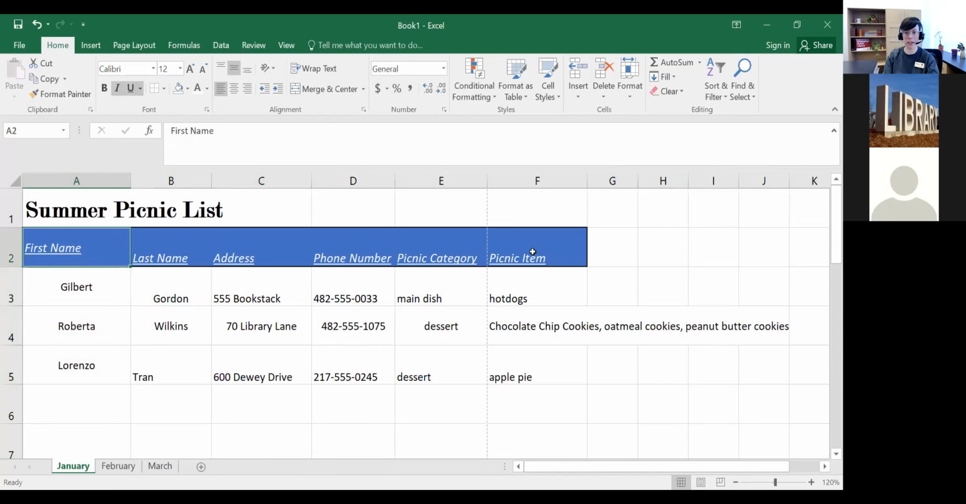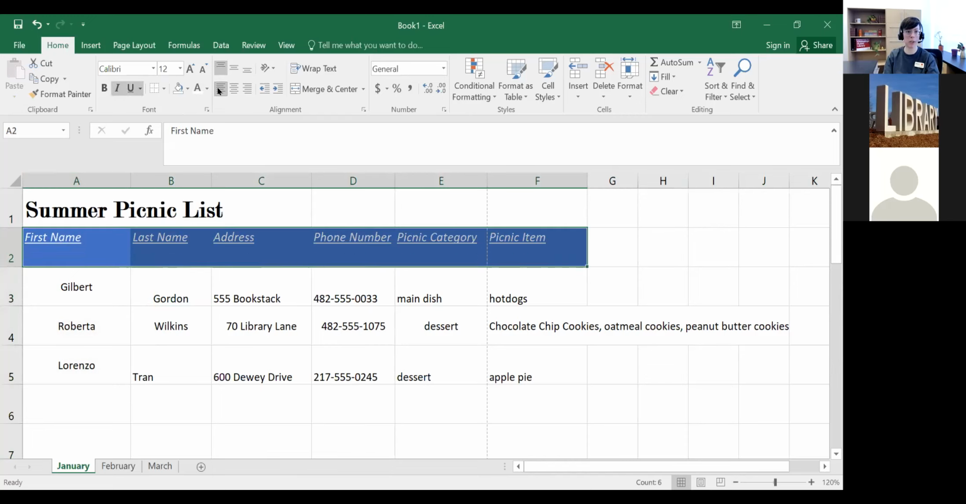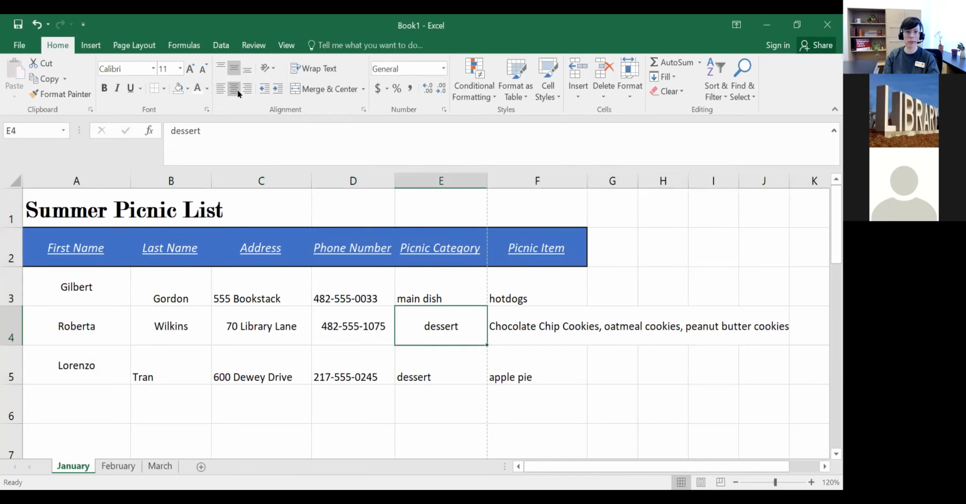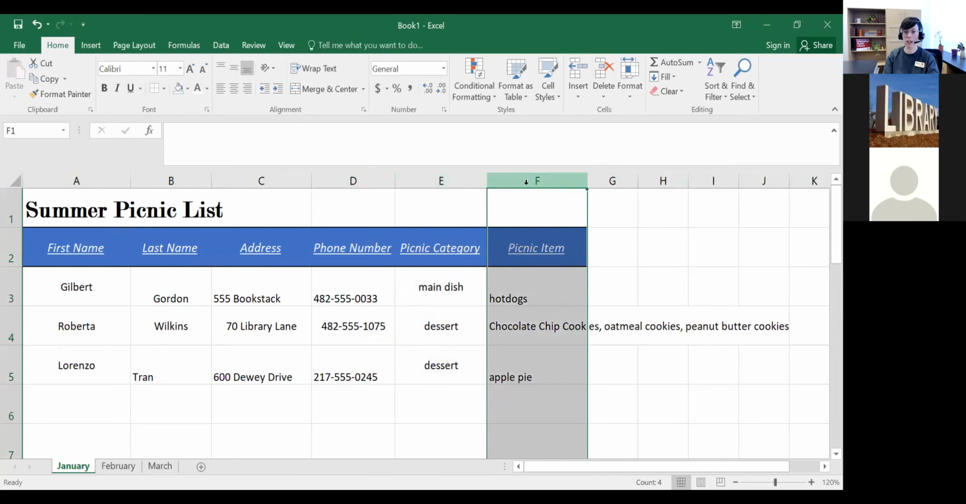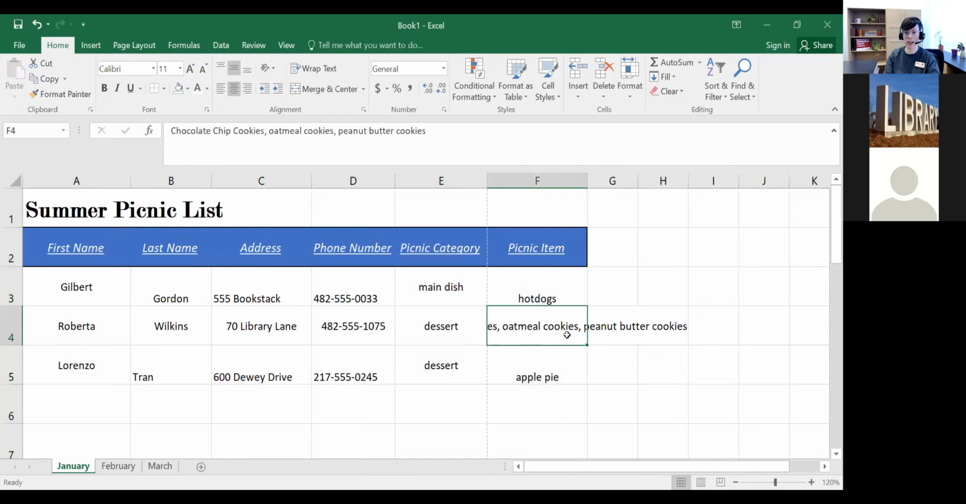Maybe I didn't want to mess around with my title bar here. I wanted to keep it where I had it before. I could do that. So it does take a little fiddling to make it look the way you want it to. Maybe I wanted that center aligned and this one center. Okay. And we're going to talk about how to get this data in there so that we can read it.